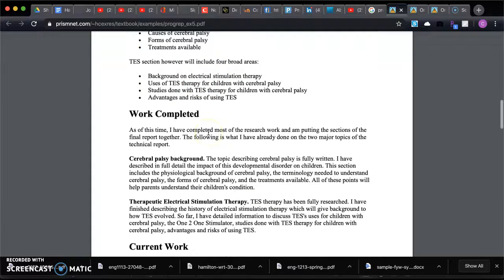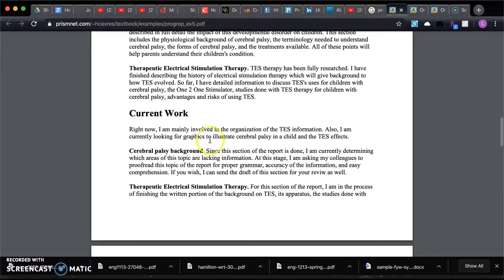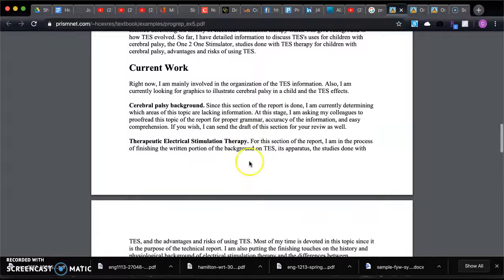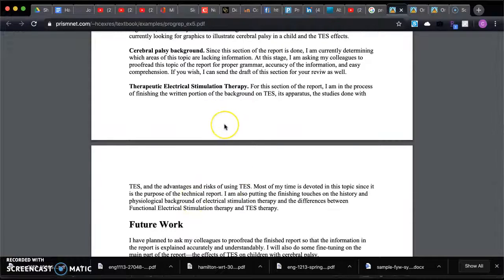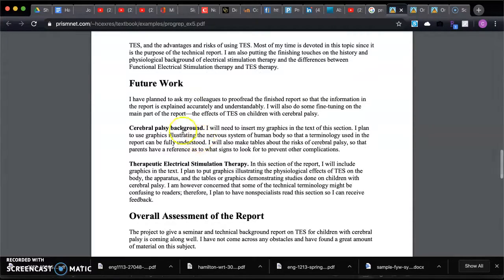And then the work that's been completed: here's what we've done. The current work: right now I'm mainly involved in, here's what we're doing. We're collecting more information on this, or we're analyzing, or we're doing research. We should be doing research, obviously. And then the future work. Here's kind of a mini plan, if you will. Here's what I plan to do.